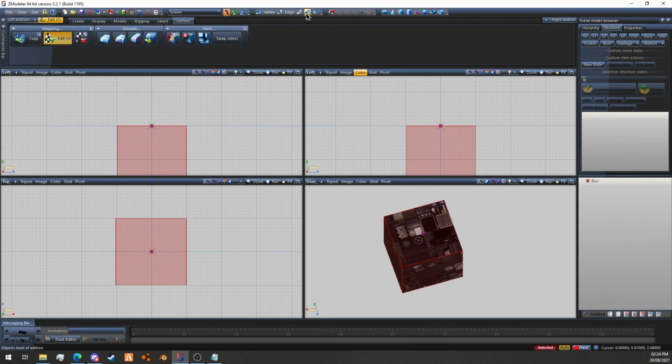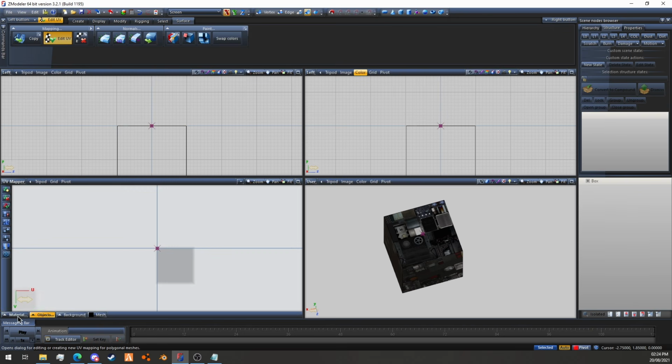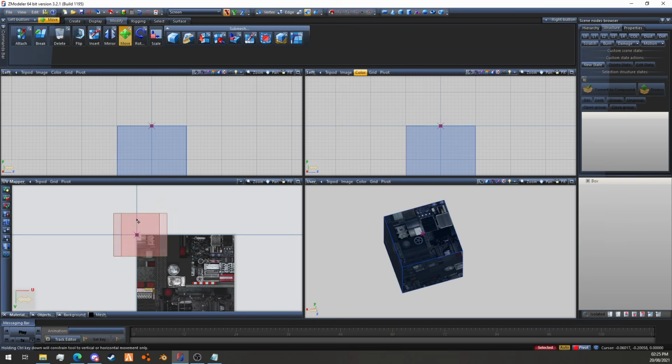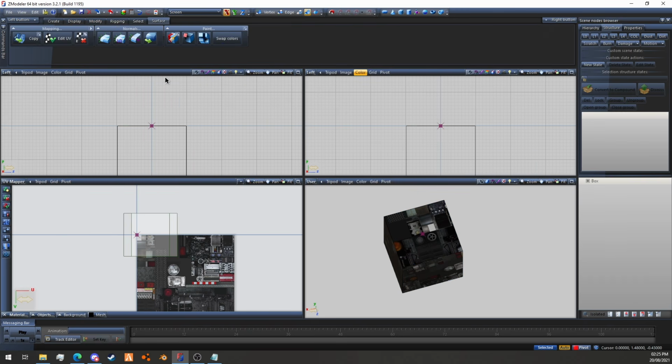So now we can jump out of polygon mode. We can switch to the UV mapper material box again. You can see it's right here. And then again, you can move this around. You can scale it. You can rotate it. But that, in a nutshell, is the UV mapper and the UV edit tool. On to the next tool.